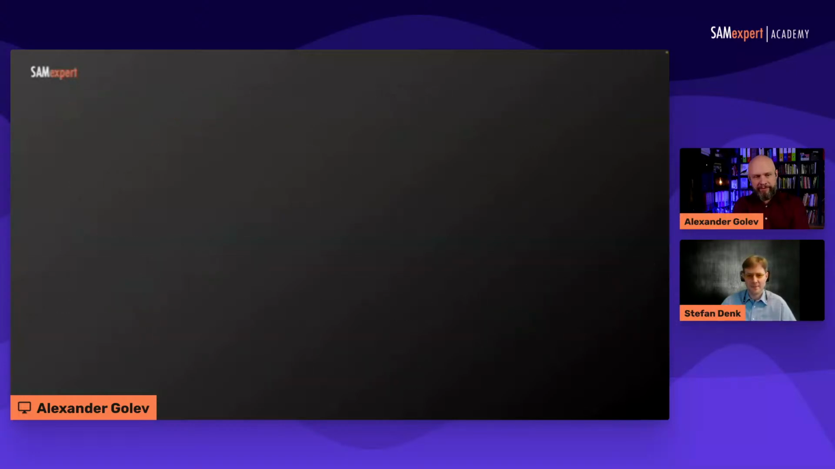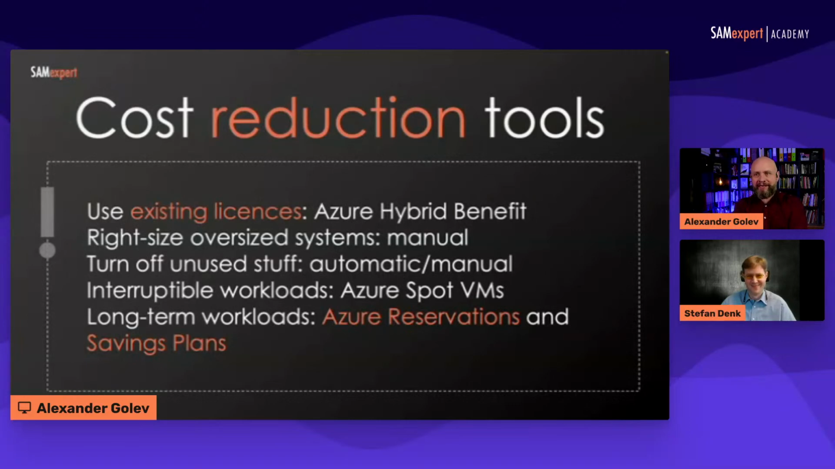So after 1 hour, Stefan, we are coming to the most exciting part: how do we reduce our costs? Yes. Cost reduction tools, measures, features, and there you go. I'll let you talk through this.